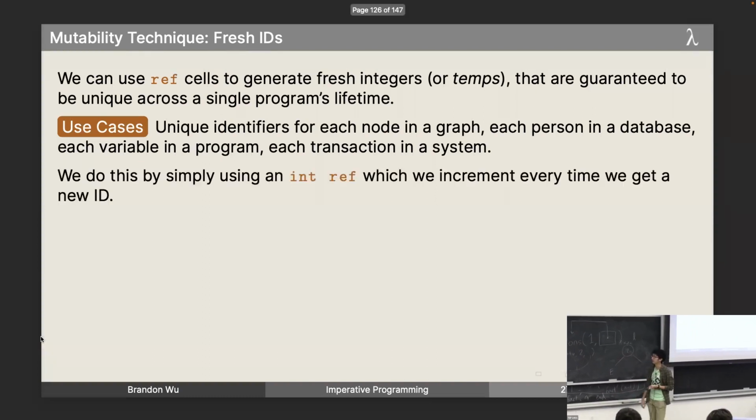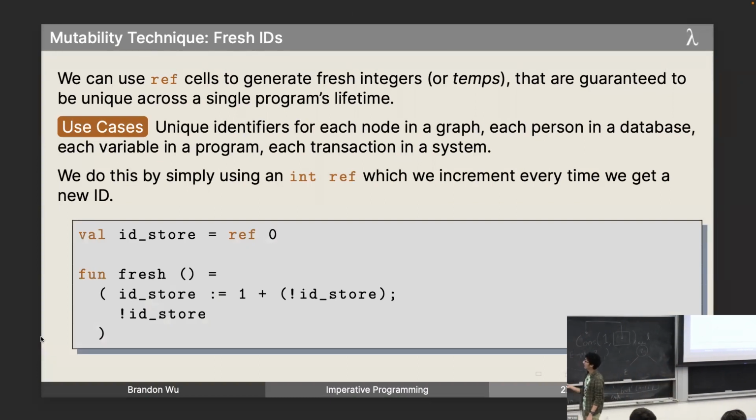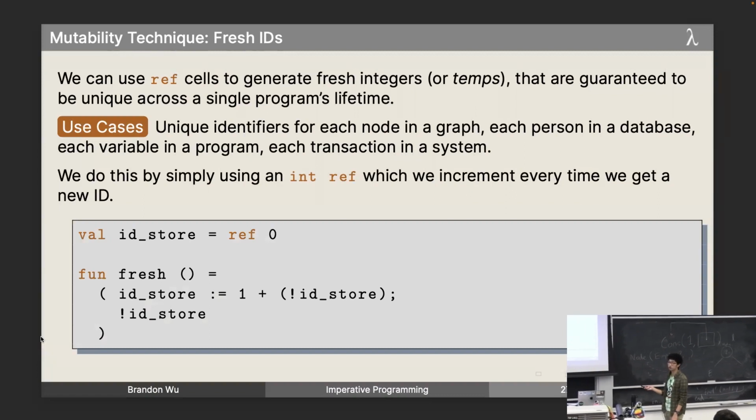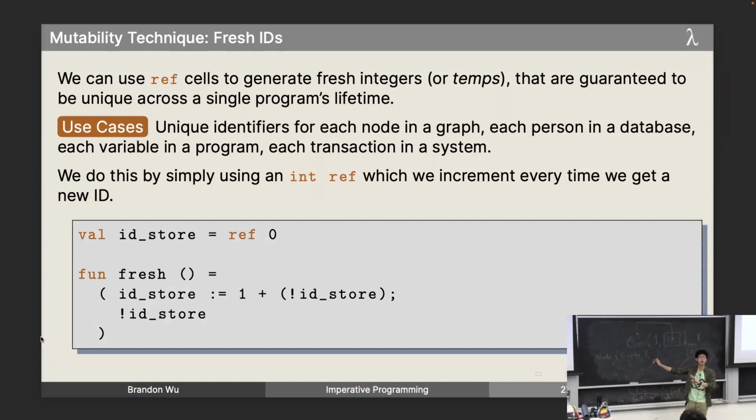Well, ref cells are a very easy way to do it. The simple way to do this is I keep a store at 0, and I have a fresh function of type unit to int. Every time I call fresh, I increment this store that exists somewhere in the void, and then I give back whatever it's at. So the first time I call this, I get 1. Next time I get 2, 3, 4. But I guarantee that over a program's lifetime, I always get unique identifiers. Does everyone see why this works? I personally really like this because it is very handy for my line of work.